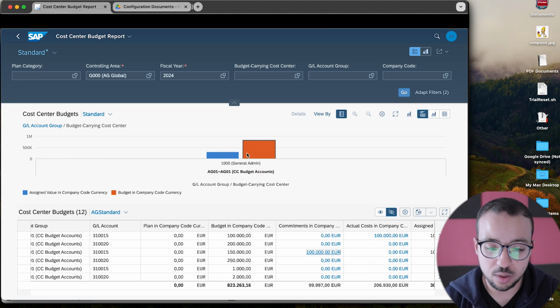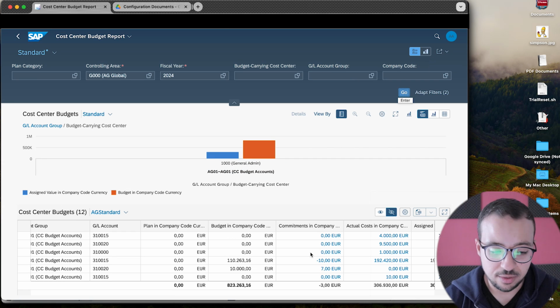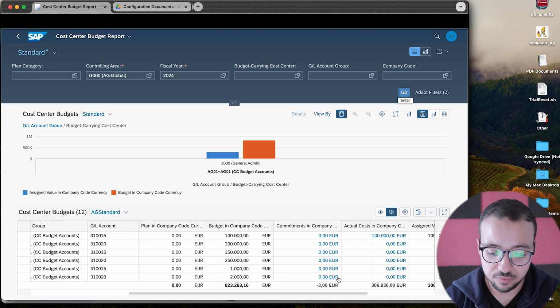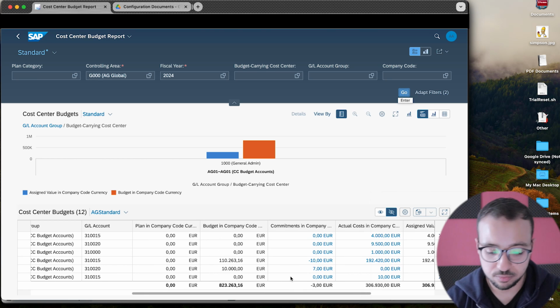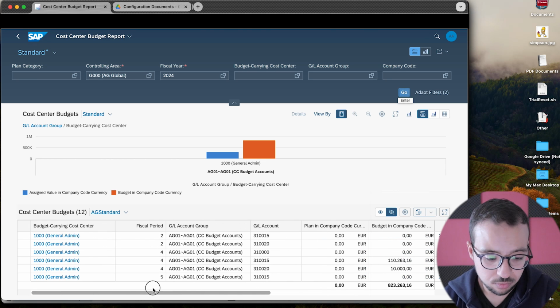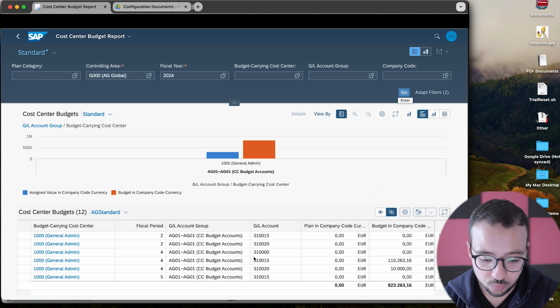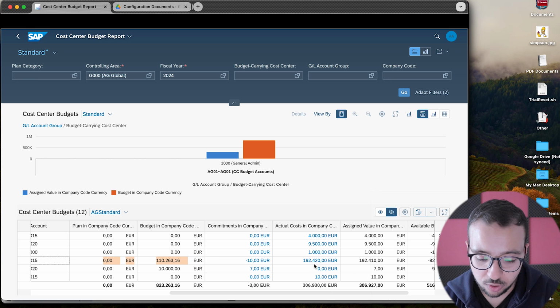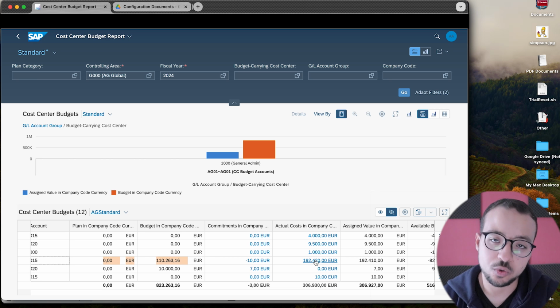Let's go back to our Fiori report, refresh. And now if you see here, here's the 310015. We no longer have commitments. So the commitments have disappeared. But in actual costs, we have some in period 4. So in period 4, we will have the 100,000 actual cost. So here for period 4, 310015, we have a total of 192,000, which includes our 100,000.